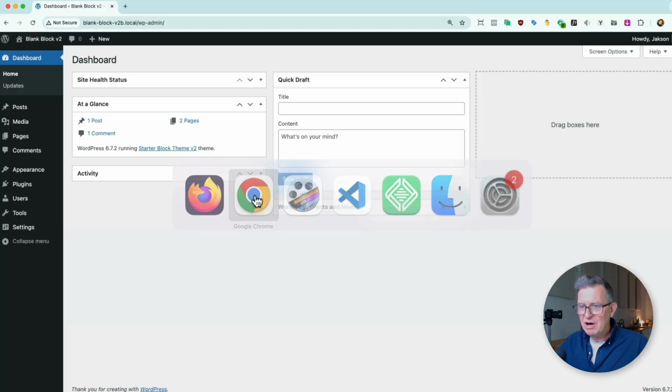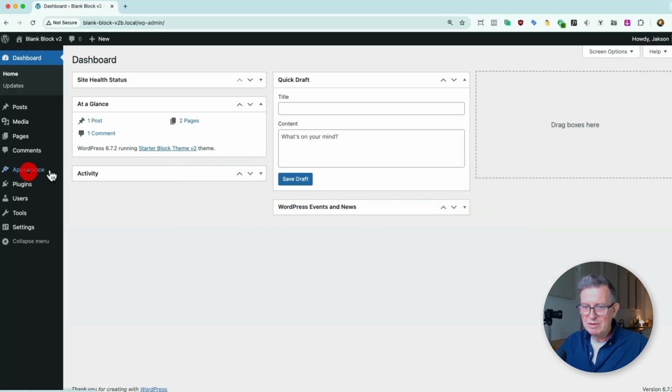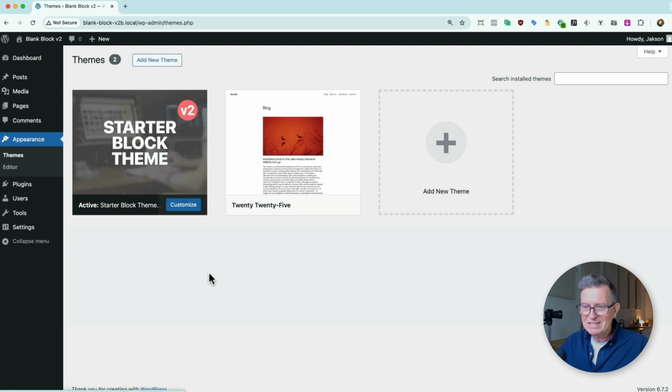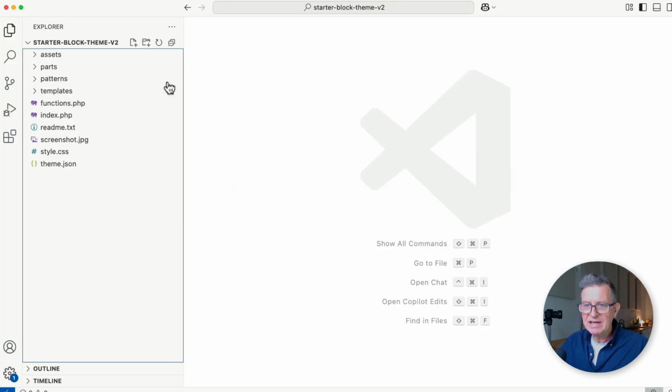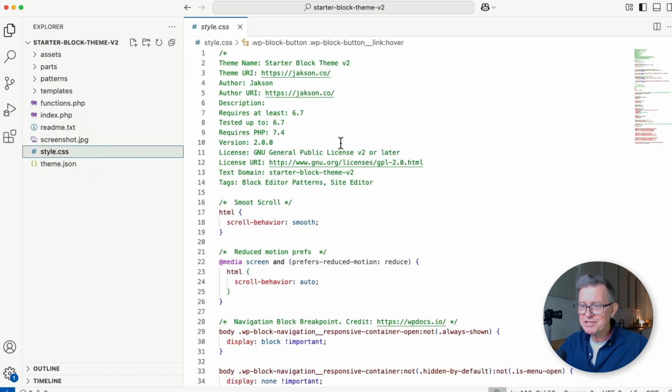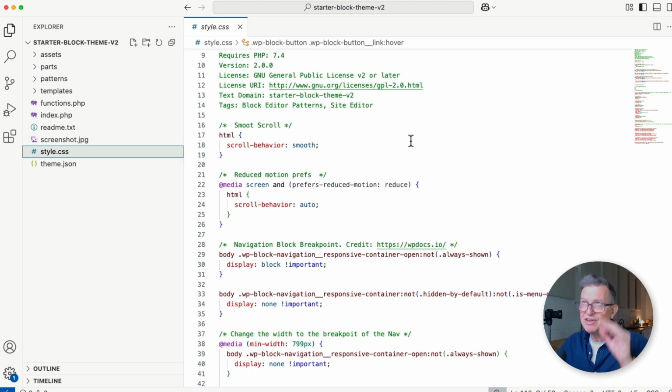We'll jump over to our admin. There's our block theme installed. It's activated. Let's go to our VS Code and here's our theme files, all pretty much the same. Let's start off with our style.css. Not too much. I've tidied this up a little bit. I've removed some of the more opinionated stuff and there's other tweaks that overcome some of that.